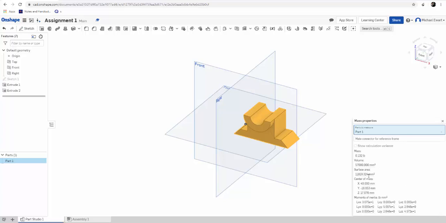So this is how I know that you built your part properly. And you can check too, right? Your mass should be 0.132 pounds. Your volume should be 57,000 millimeters cubed. And if you get those two, you know that you did this correctly.